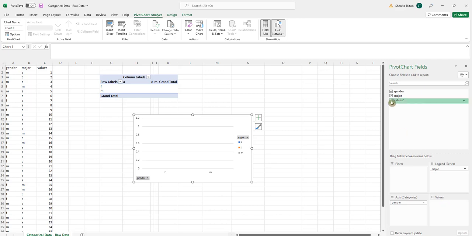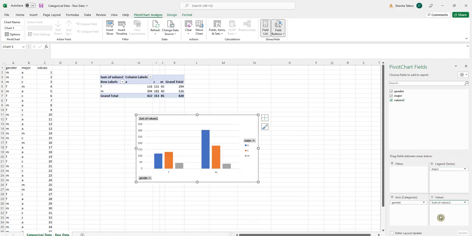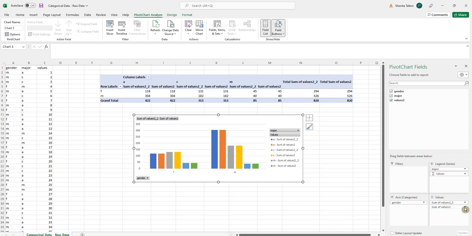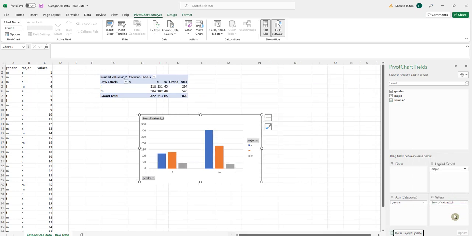Now the next thing I want to do is take the values column and put it under values. So I'm going to click on this and move it here. Oh, two of them popped up, so I'm going to delete one of these, remove field. All right. So what happens is you're going to see something that says sum of values. We don't want the sum. What it's doing is taking all the values and adding them up. We don't want that. We need to change this to a count.